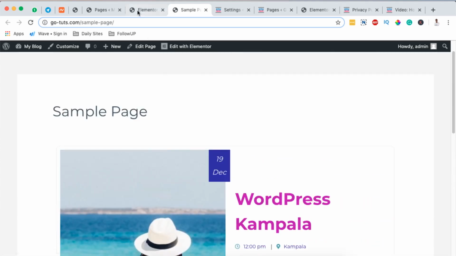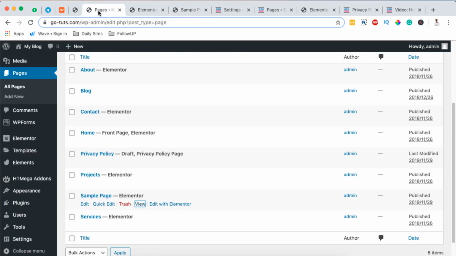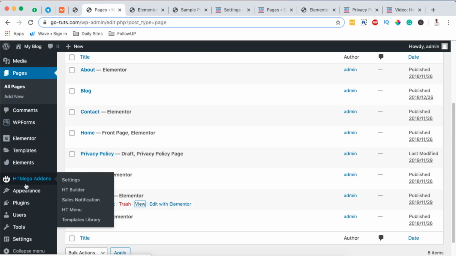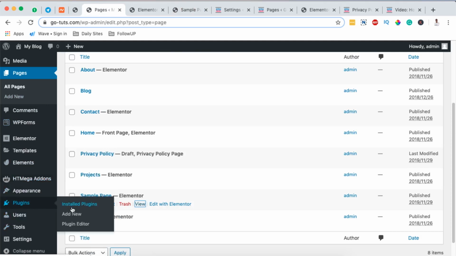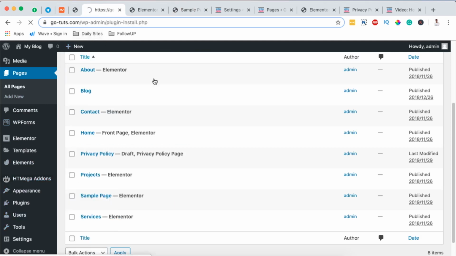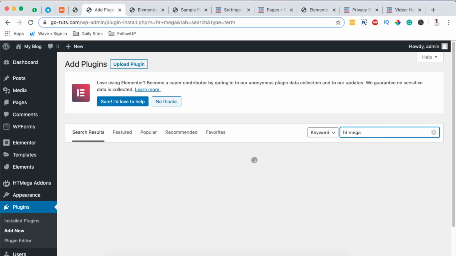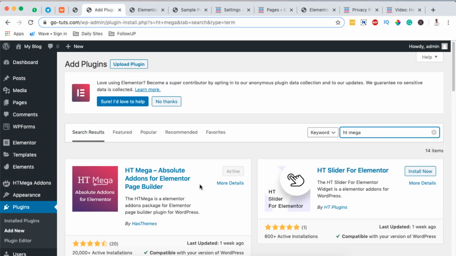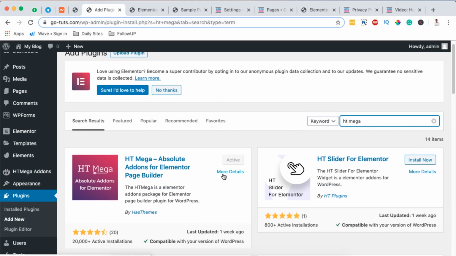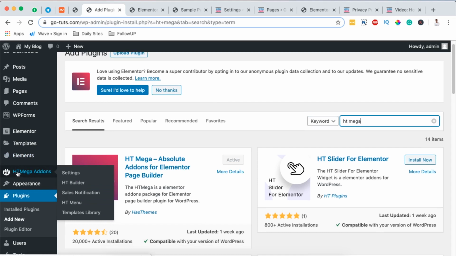Now let's get started. The first thing you have to do is to be logged into your WordPress website, and we are going to come over here to plugins and add a new plugin called HTMega Addons for Elementor. By doing a simple search over here, HTMega, you have access to that plugin right here. At the moment I have it installed and activated. That's the same thing you have to do on your side. You simply install it and activate it, and it will show up right up here in your sidebar menu.